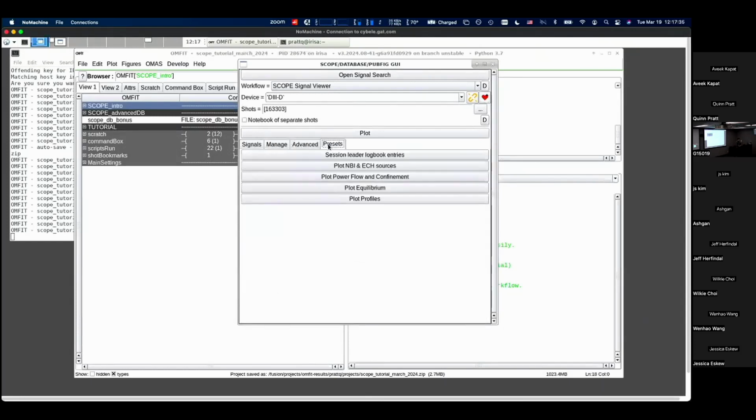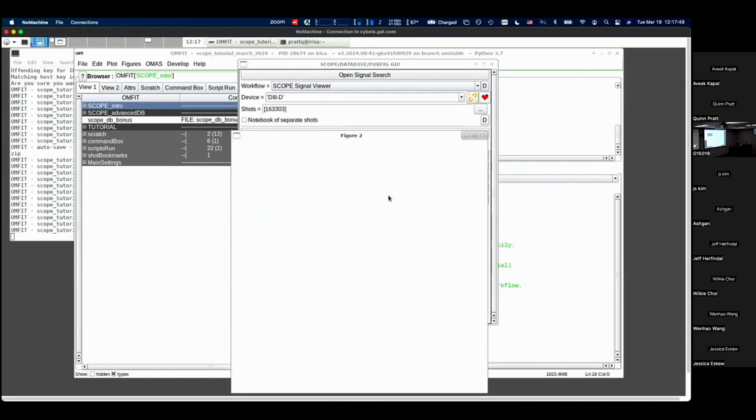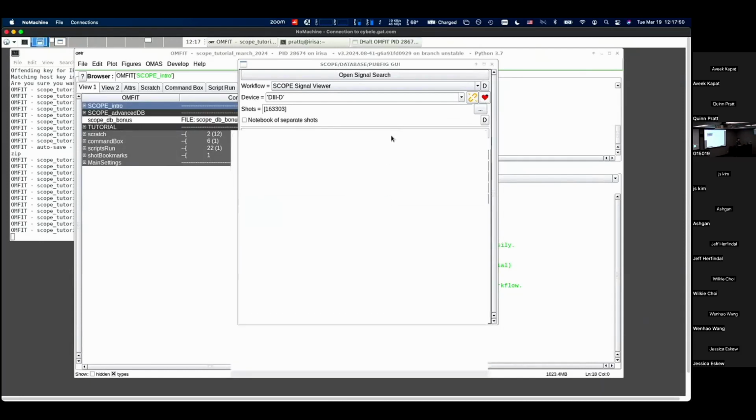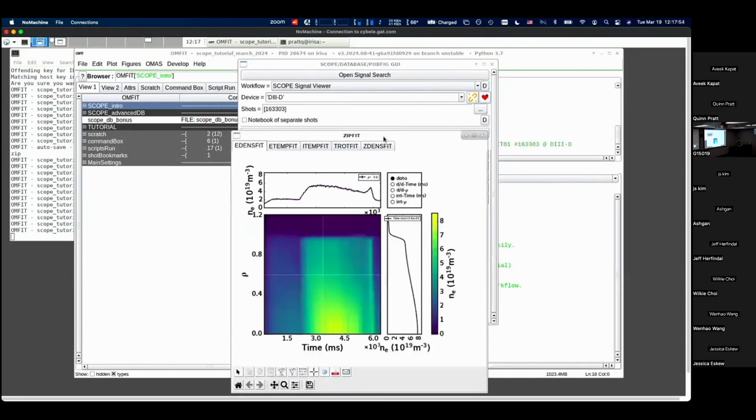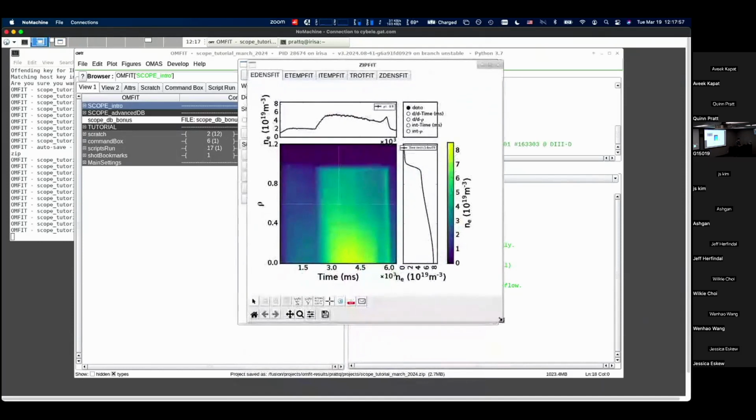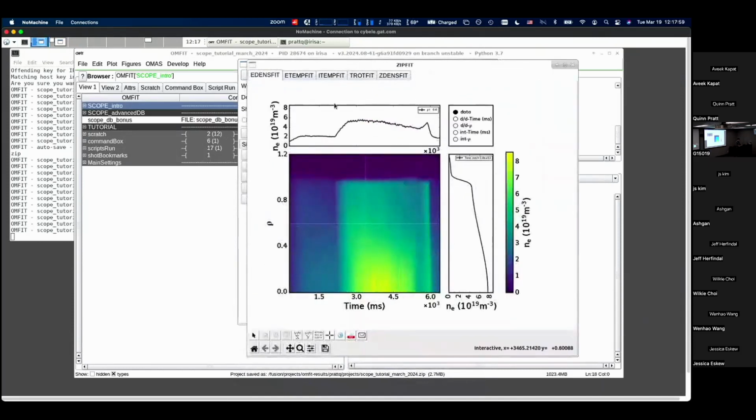On the presets, you asked specifically about plotting things versus profiles. There are all these presets here: NBI, ECH sources, power flow, confinement, equilibrium, and then there's profiles. If I click plot profiles, it's running its own code that basically grabs all the ZIP fits, and it will plot them for you as profiles like this.